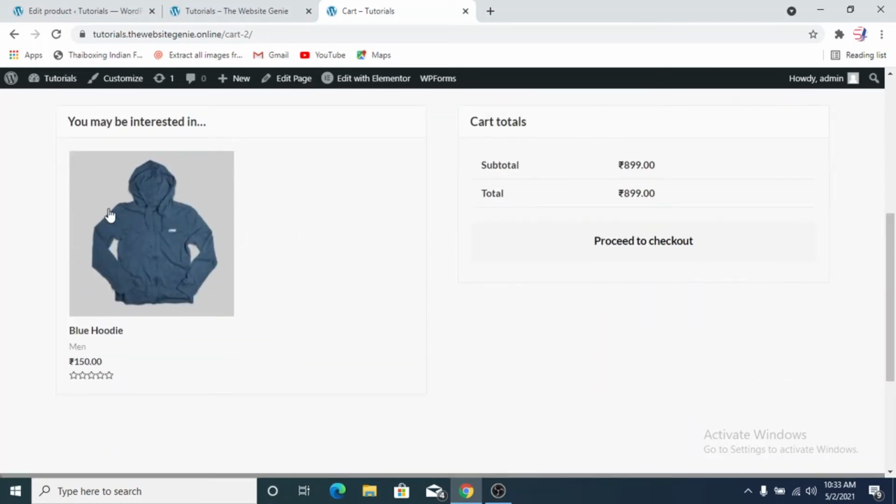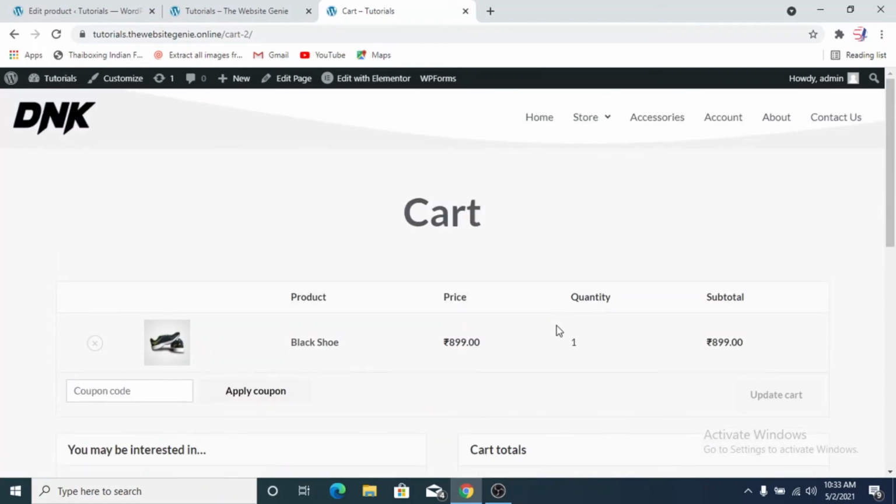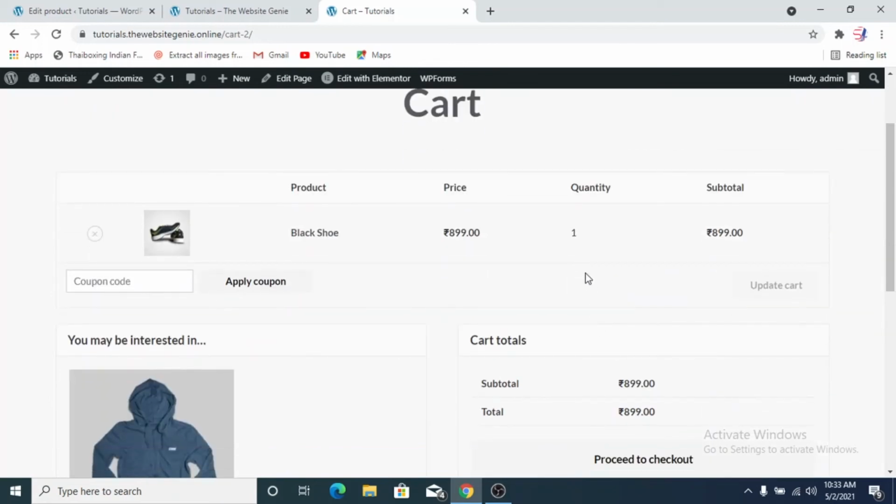And this is the cross sell part. So you have a blue hoodie, so we can add that. We can click on that, and that would take us to the blue hoodie page. And so guys, there is one thing. Remember, there was a section where we clicked on this product is sold individually. So that is why we cannot change the quantity above here.